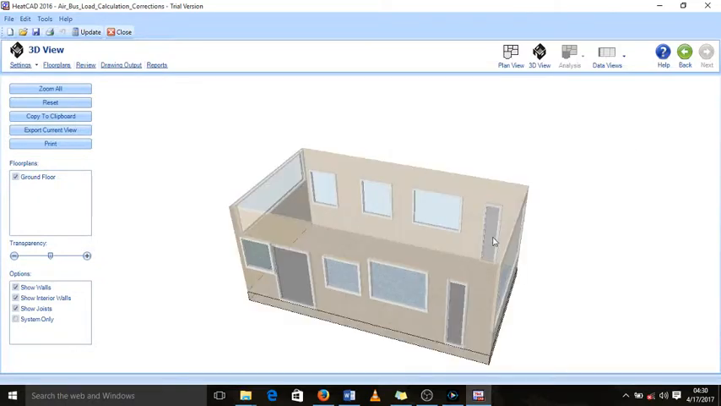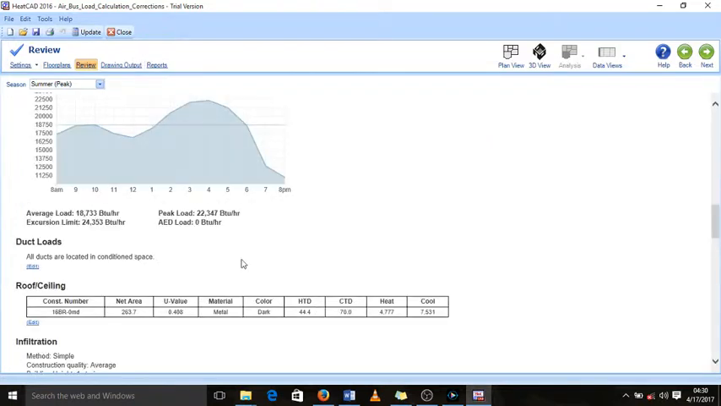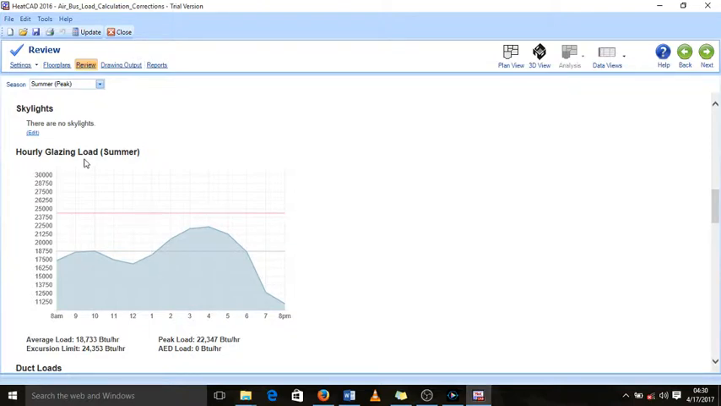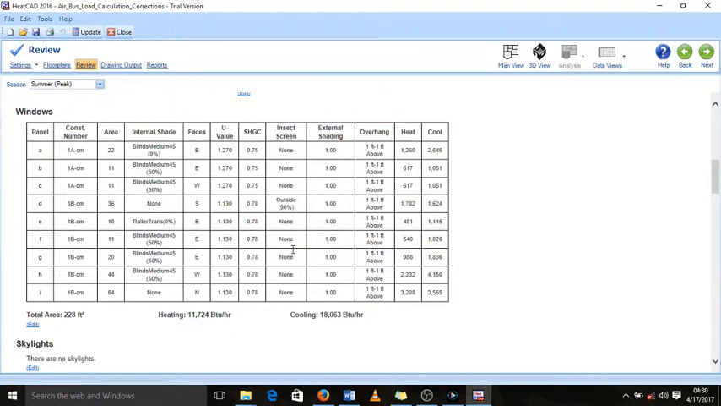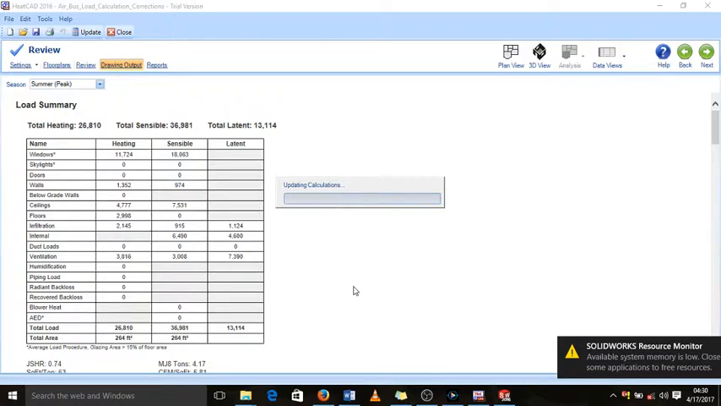If we wanted to see the review, just click on review, and then you see some of the load summaries that were calculated, that were involved in the calculation. Are the glazing load, and all this data is very necessary to go along with the actual calculation or tabulated values that appear on chapter 4, results and calculation.